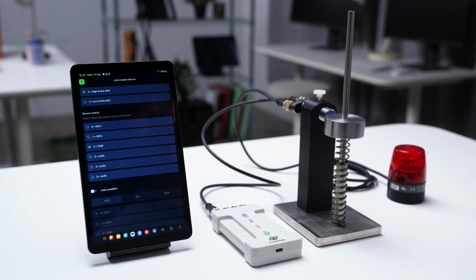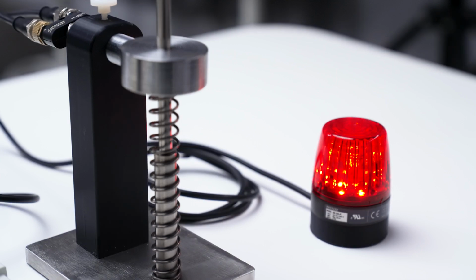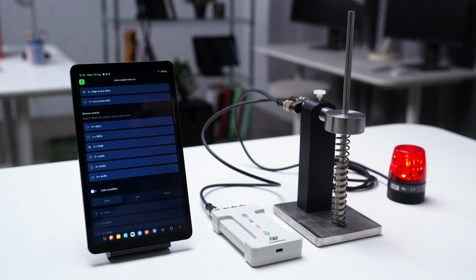This time, the output light turns on only when the target remains in front of the sensing face. Congratulations! You've successfully set the timer on your smart sensor.